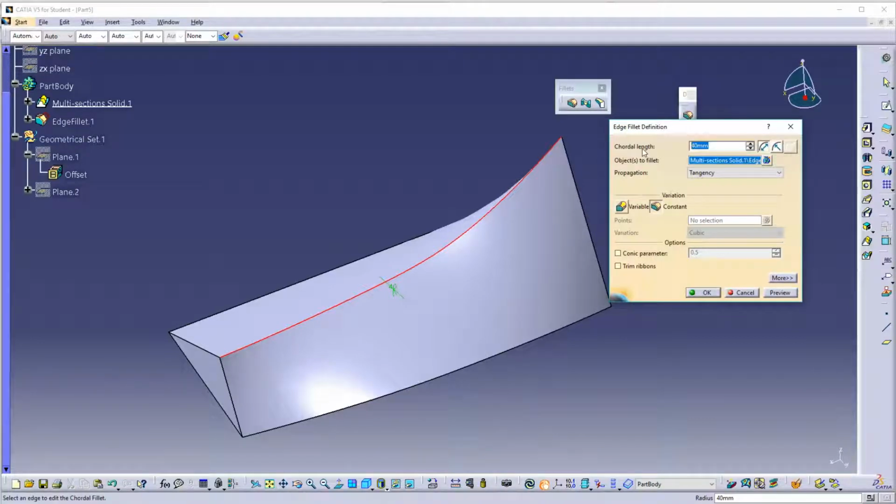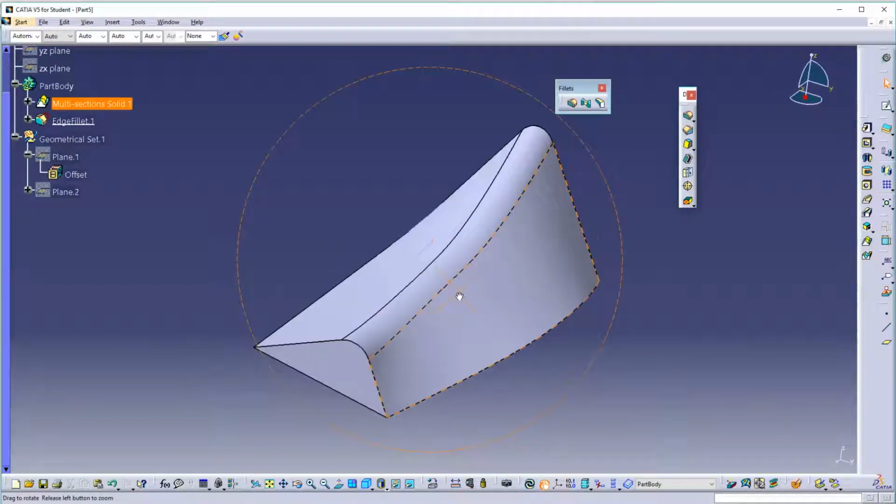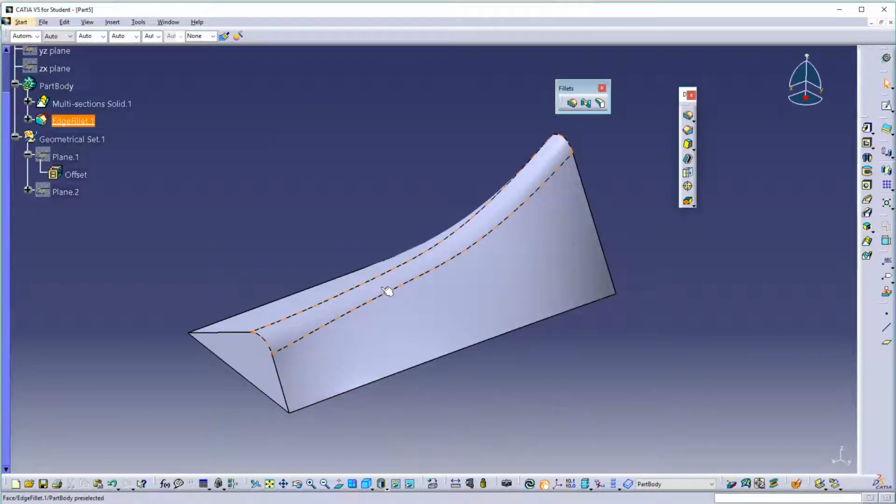And let's bump that down to something a little more reasonable, like say 20. There you go. Wow, that's a really good looking part there. So there is a lot of call for chord length fillets in the aesthetic world.